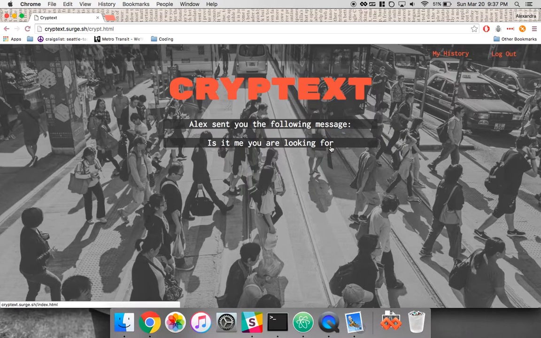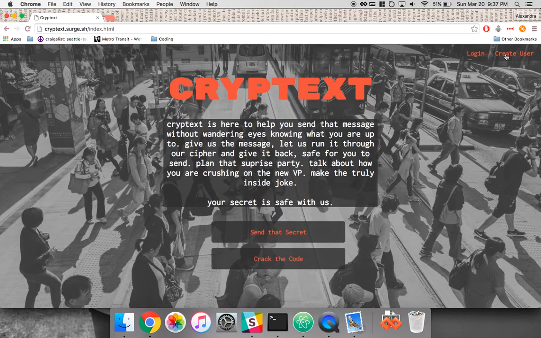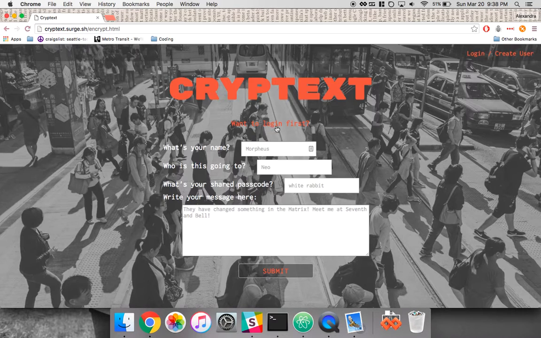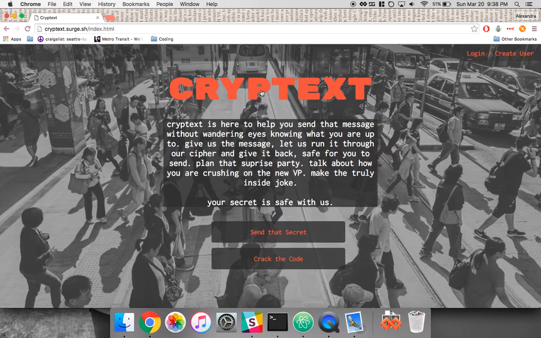Fantastic. Well, we've sent a message, we've gotten a message back, and had it unencrypted. There's really nothing else for us to do here, so I am just going to log out and end our session. Now it's saying, hey, do you want to log in or create a user? Somebody could use this again anonymously. If we wanted to send a secret in, it's going to give us that prompt again. We're ready to go and use it again if we wanted. So that's Cryptext all in a nutshell.